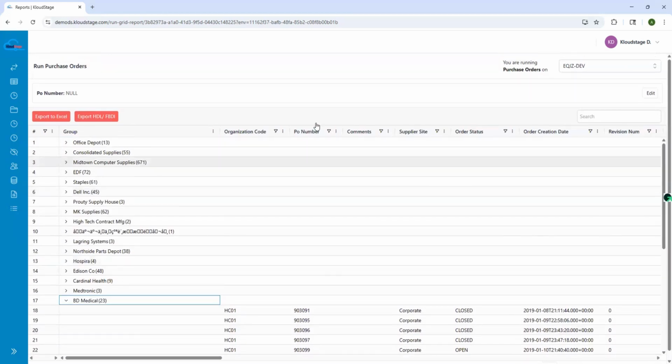Now obviously if you want to export it to Excel, you have an option to export this report to Excel, and it will generate an Excel sheet with all this data. You can also create HDL or FBDI using this dataset.